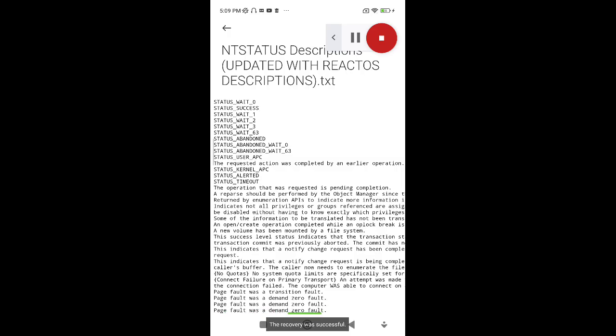The recovery was successful. Redundant read, to satisfy a read request, the NT fault-tolerant file system successfully read the requested data from a redundant copy. This was done because the file system encountered a failure on a member of the fault-tolerant volume, but was unable to reassign the failing area of the device. Redundant write, to satisfy a write request, the NT fault-tolerant file system successfully wrote a redundant copy of the information. This was done because the file system encountered a failure on a member of the fault-tolerant volume, but was not able to reassign the failing area of the device.